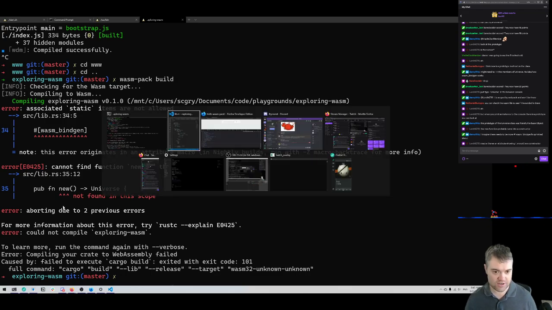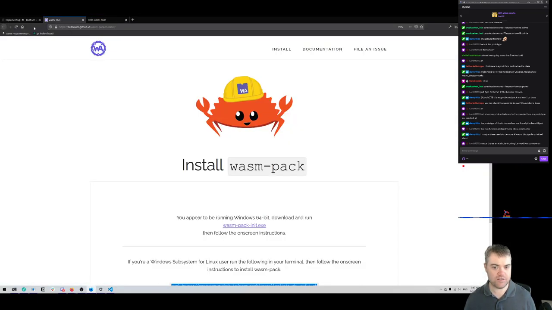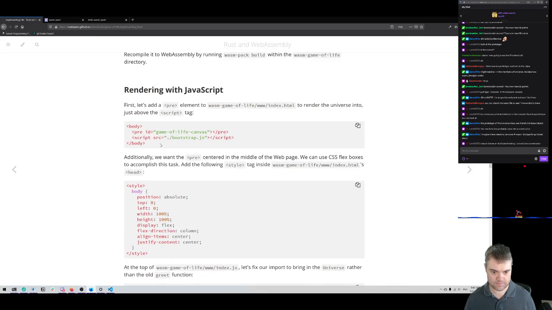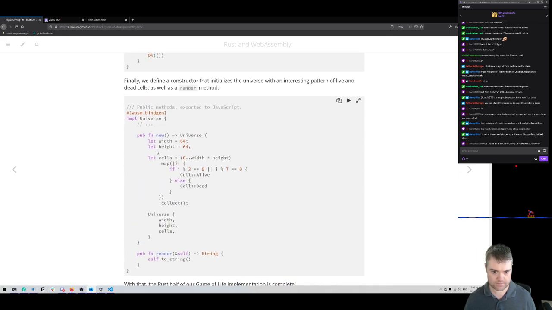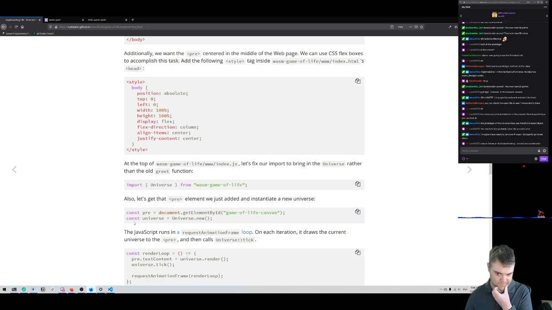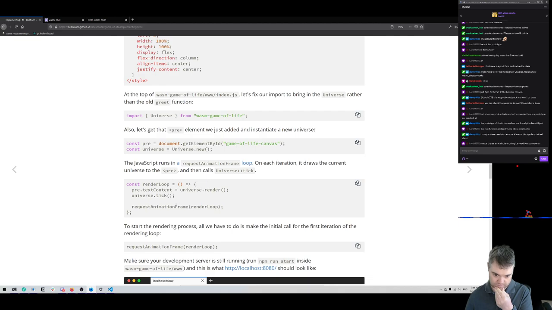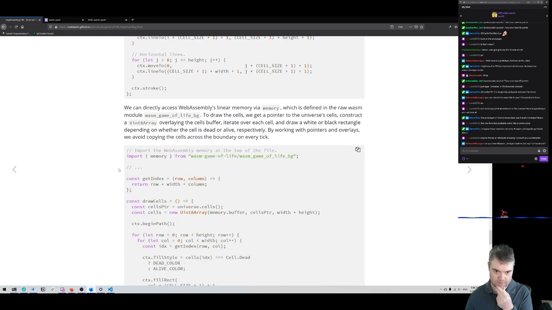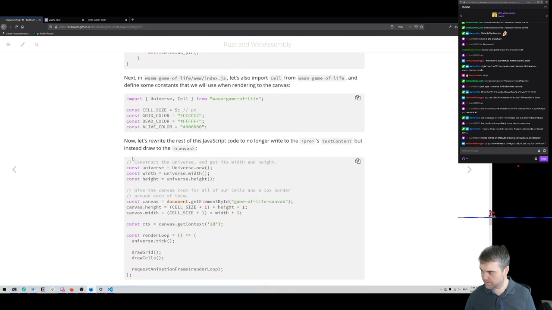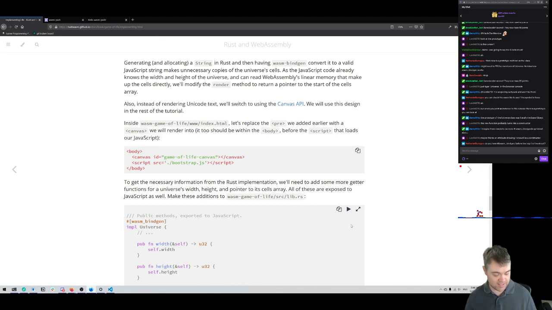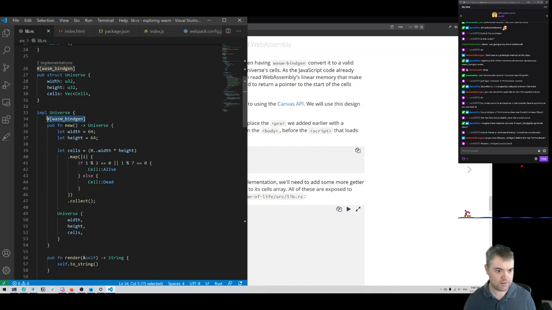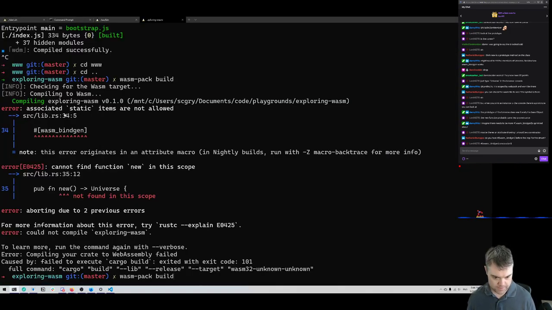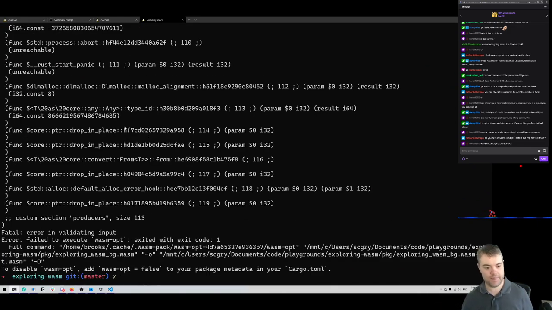Maybe there's an attribute showing it should be a constructor. Yeah, that's weird. Okay. Because this is all supposed to be under the wasm bindgen. Do I have the wasm bindgen before the impl? Ooh, good question. I don't. Let's move that up. Nope, not that one. That's fun.